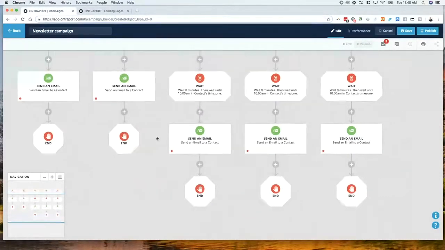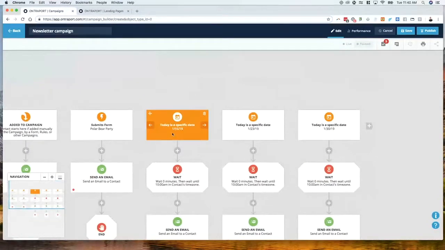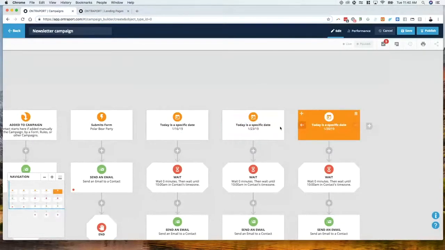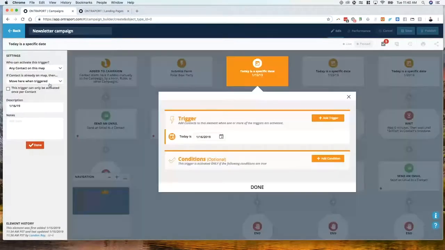And then what you'll see is that people that get signed up will end up here. And then on these dates, when these dates are hit, they will get moved over. You can see here, if the contact is already on the map, then move them here when this is triggered, or you can add them here again. In this case, it really doesn't matter which way you do. A contact can be on this map in multiple places.